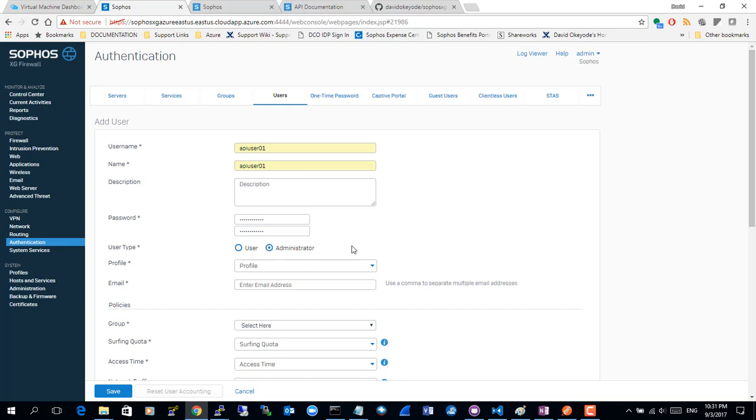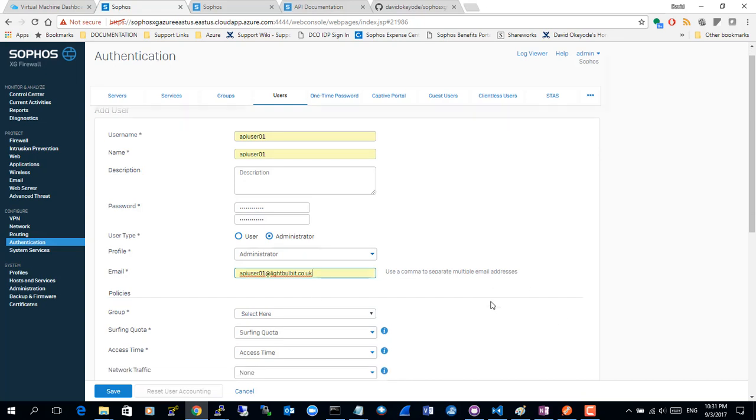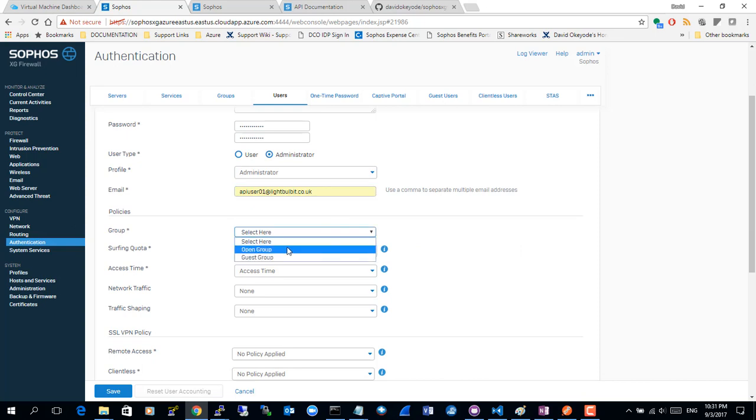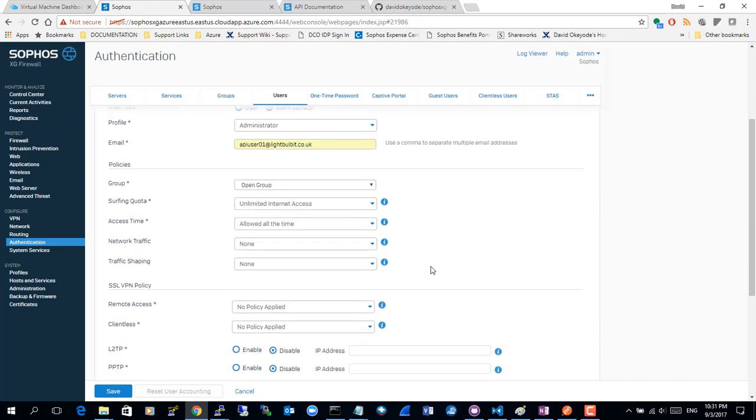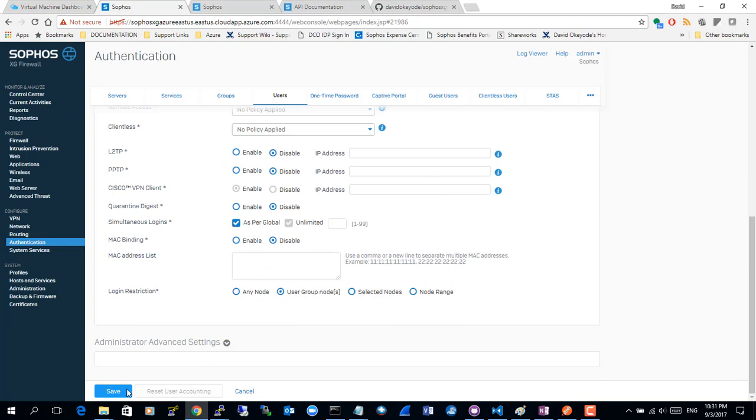It is very important for me to select the user type as administrator, because this account will be used to administer this appliance via the REST API. So I'll select administrator. For now, I'll leave it selected as the administrator profile. We'll discuss this in detail later. Give it an email address, API user. I put it into a group, and I'll just save this.